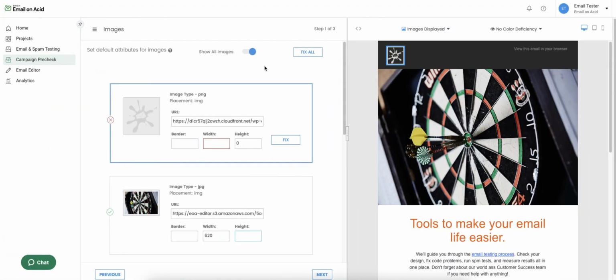The next step is images. Our image validator will make sure you're not missing any important image attributes, such as border or width.